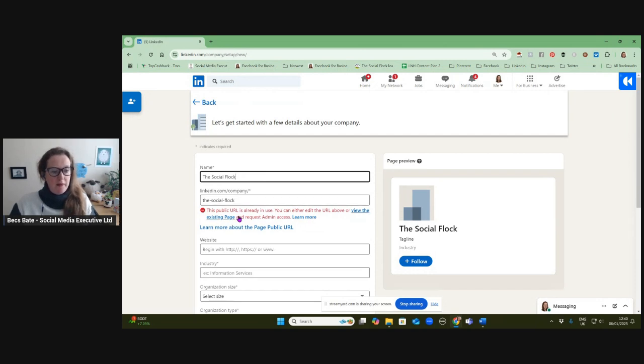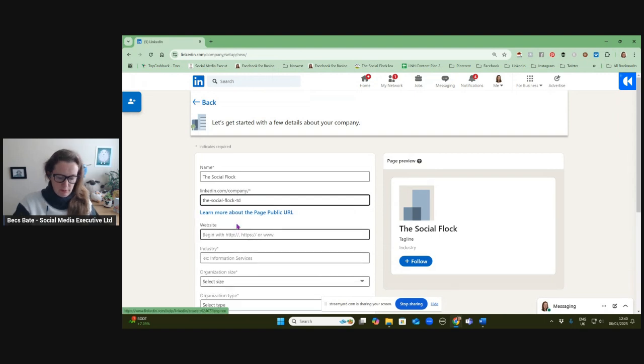Now, at the moment, this URL is already in use, so I can't create this. So I would maybe put The Social Flock, and you might want to add LTD on like that, making sure it's lowercase, so that you've got characters. It's got to be a unique URL. Now, I wouldn't put characters at the beginning to make it different. I would keep your company name and put those characters at the end where you can.